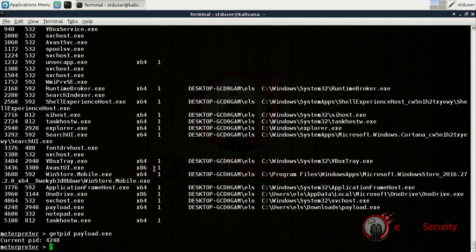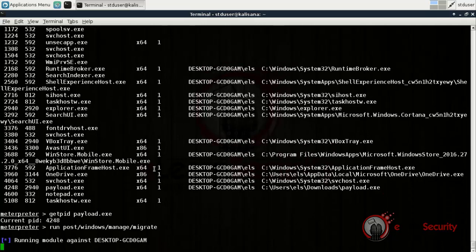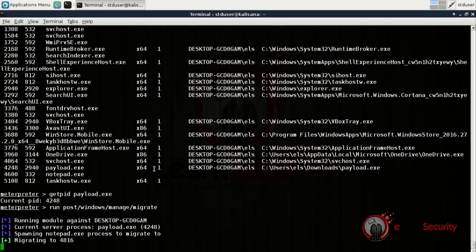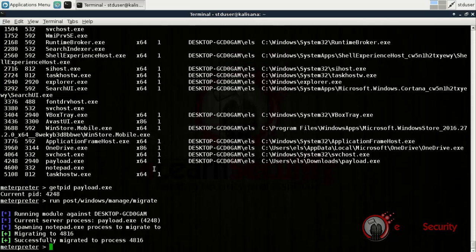This can be done in two ways. We can either use the script located in Post, Windows, Manage, or we can simply type migrate into the prompt, followed by the new process ID we want to migrate to. Notice that if we execute migrate with the first method and we don't provide any process ID, it will automatically migrate to a process named notepad.exe. As we can see, the command succeeds.